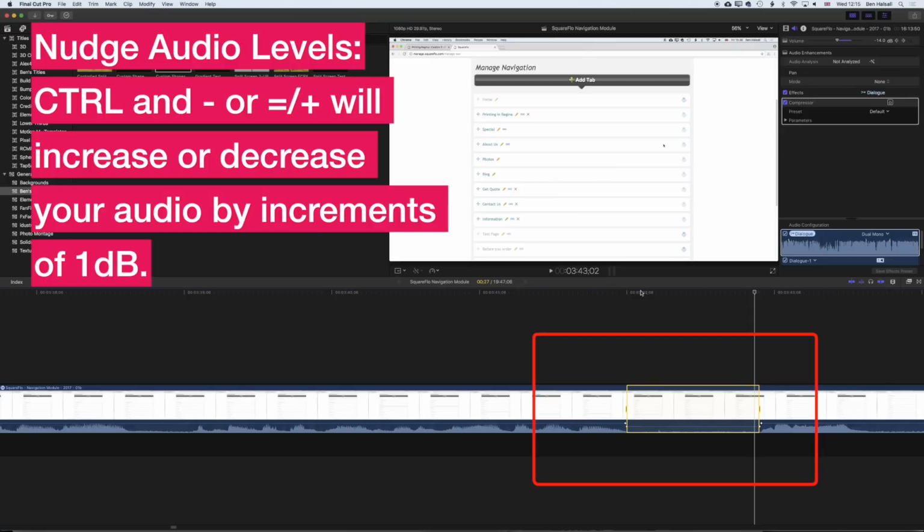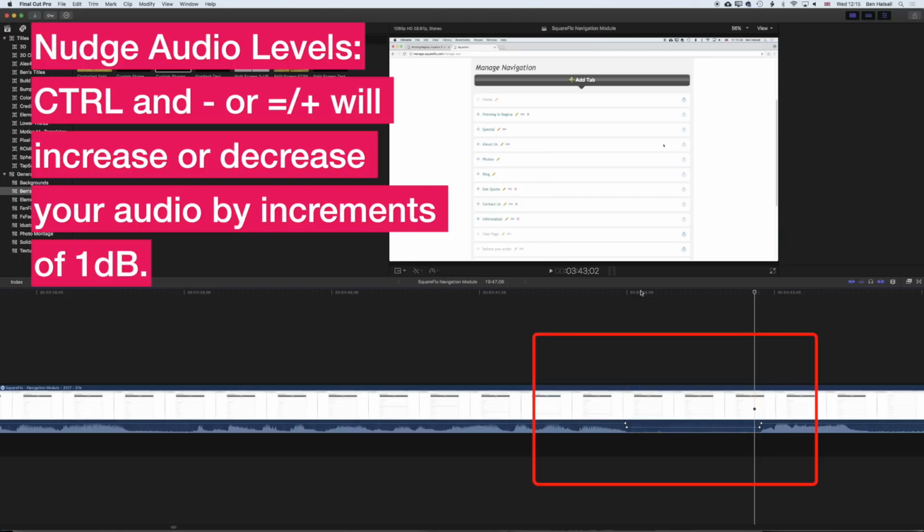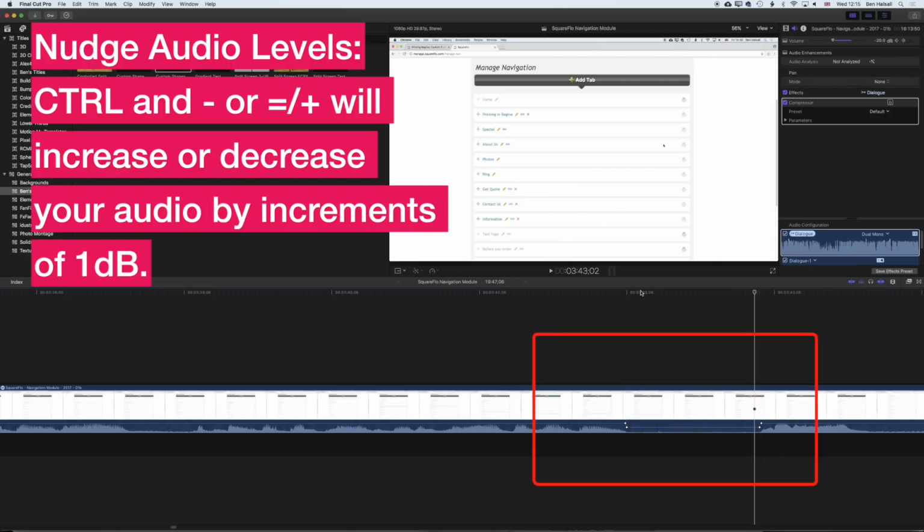So you can see here, I can gradually dip that audio or use Control and the plus key or Control and equals to bring that back up. So you can see we can really quickly adjust our audio levels as we're playing through and working on an edit in Final Cut Pro.